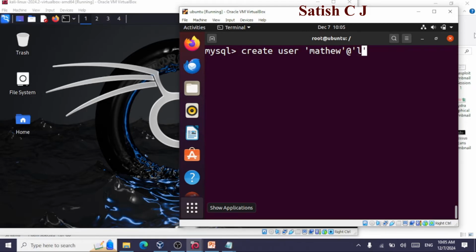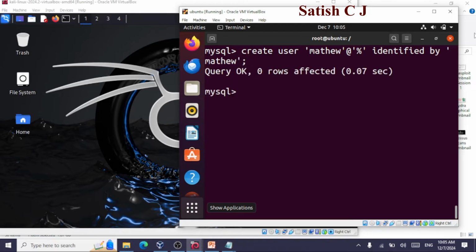If you give localhost, it means you cannot remotely log into the system. So what you are going to do here is give percentage, and then we have to give the password: identified by, and the password should also be in quotes. Let's have a simple password: the username is the password. So our user is created.